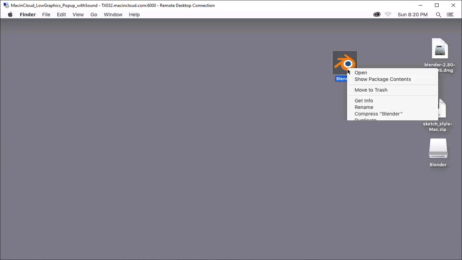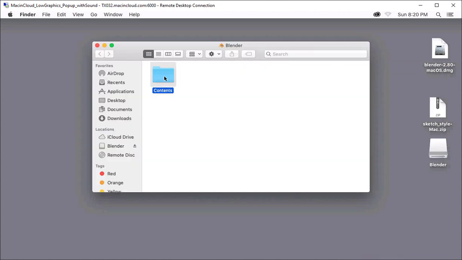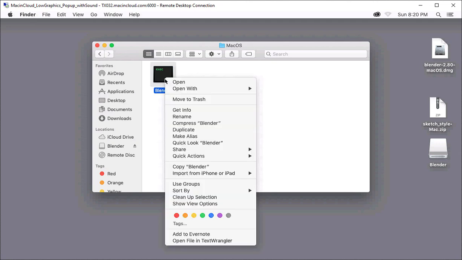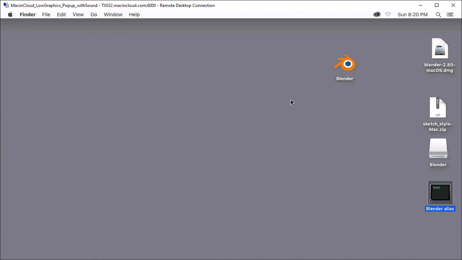So the way we do that is we right-click on Blender, and we say Show Package Contents. And we go into Contents, and we go into Mac OS, and we take this Blender and we say Make an Alias, and I'm going to drag that to the desktop. Okay, so now instead of running from here, I'm going to run from here.